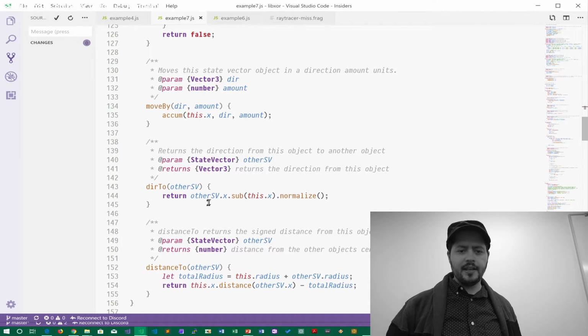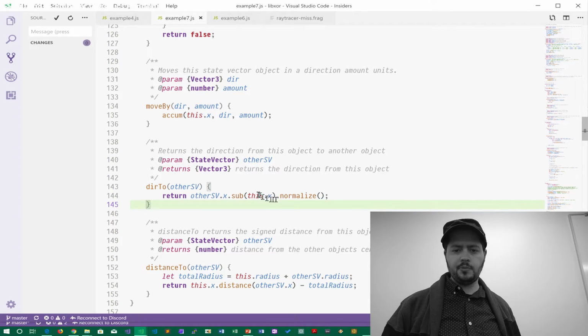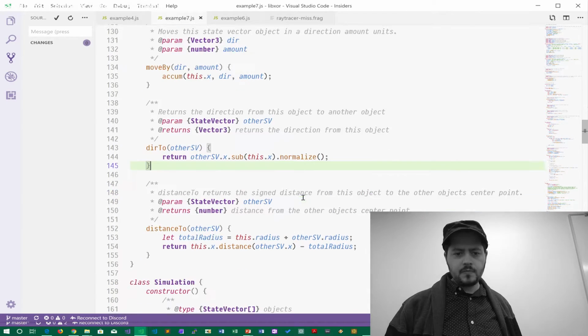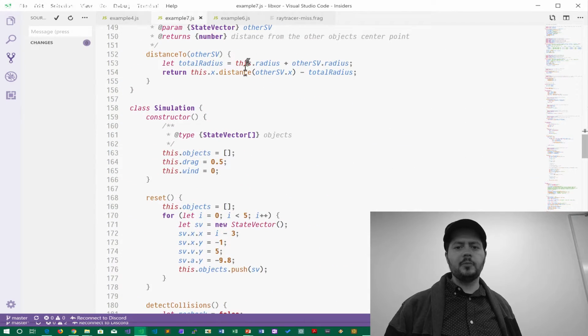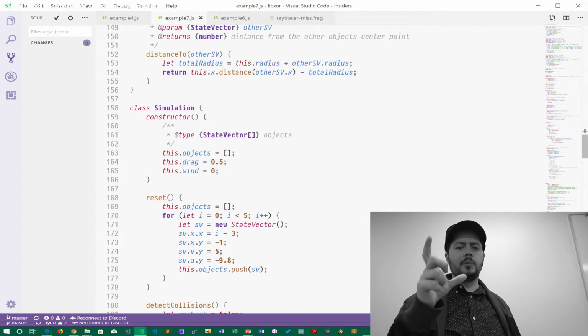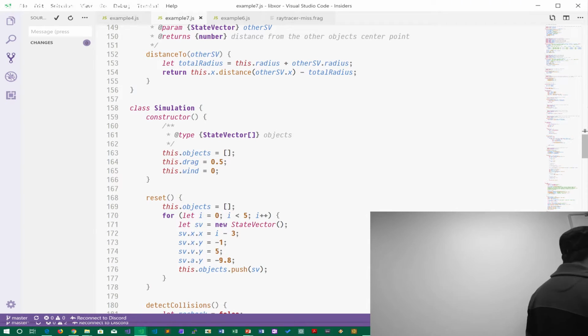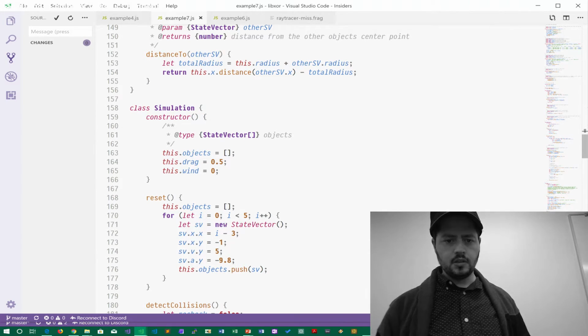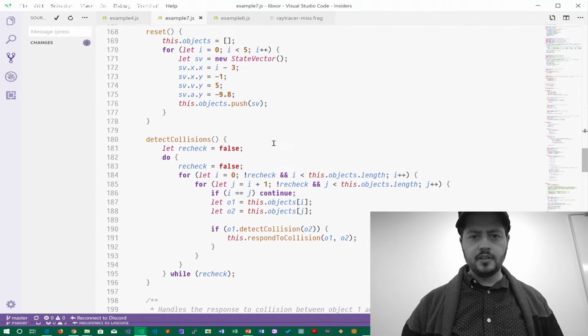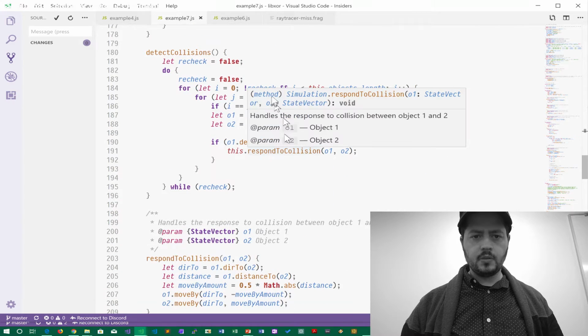Okay, and then sometimes we need to find out the direction from one object to another, and we want that to be normalized so that we can use it to scale by. And then distance 2 just returns how much distance minus the radius. So in other words, if we had two spheres like this, what would the distance be between the two?